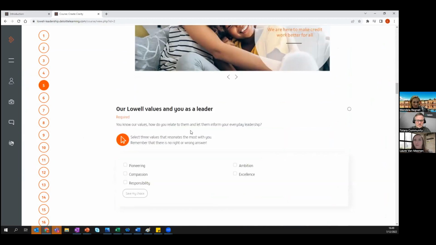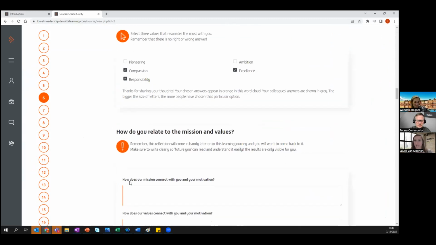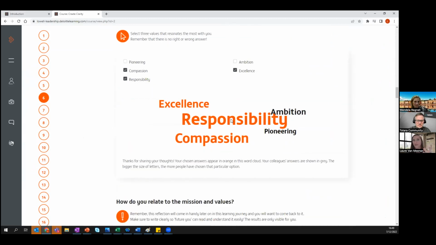If I scroll a little bit more, for example, here you are asked to fill in what your 3 values are. So you fill something in, 3 values. You can save your choice, and then it's also displayed what the other participants are answering the most.